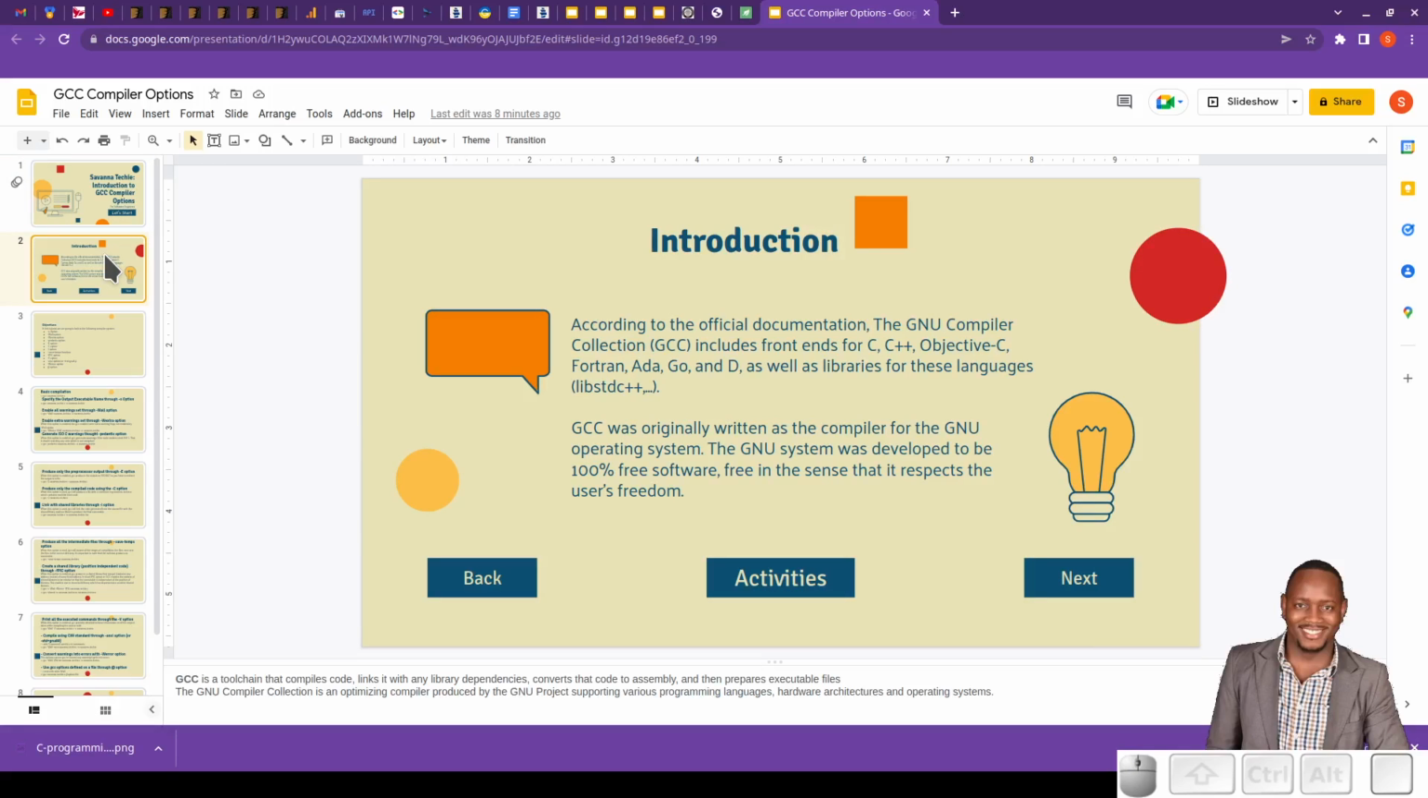According to the official documentation, the GNU Compiler Collection, also known as GCC, includes frontends for C, C++, Objective-C, Fortran, Ada, Go, D, and others. It was originally written as the compiler for the GNU operating system. The GNU system was developed as 100% free software, so you don't have to buy GCC to use it.